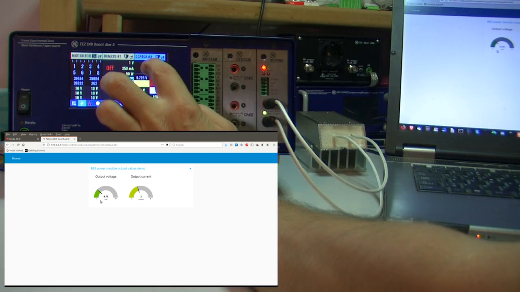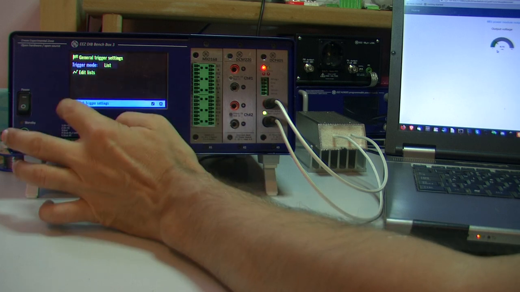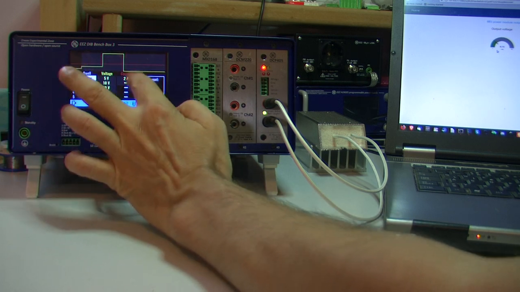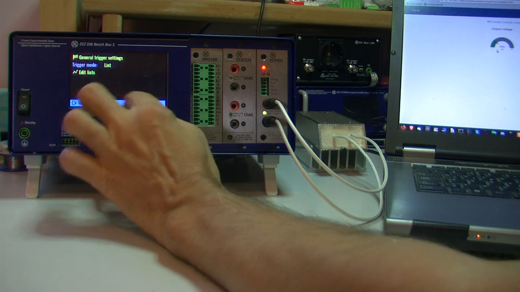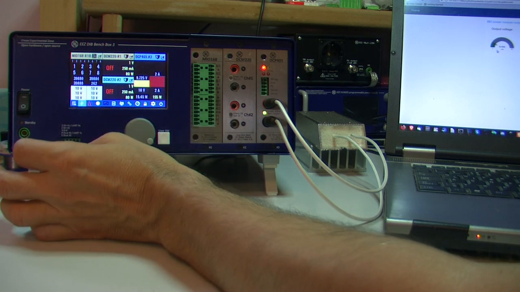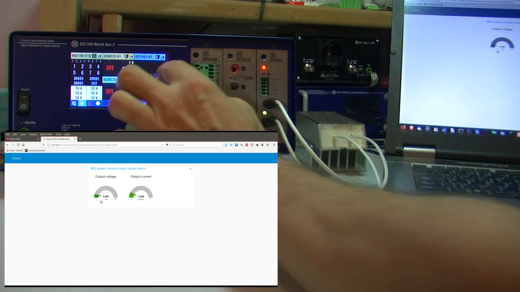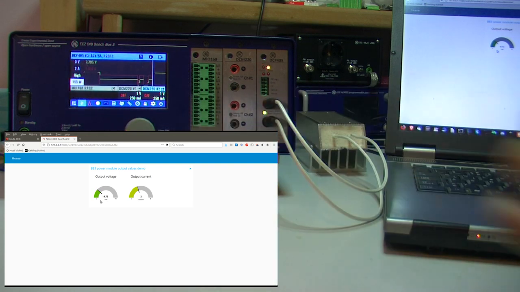We can also do something like this. We can go to list mode, have some shape, and let me see how it looks now. So we can even see it here as a graph.